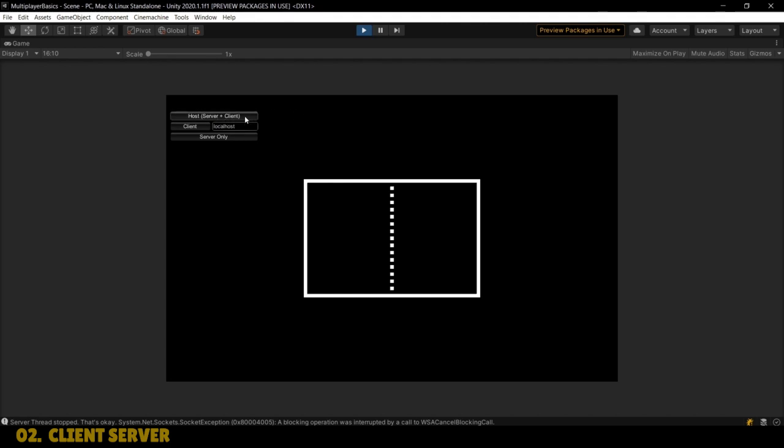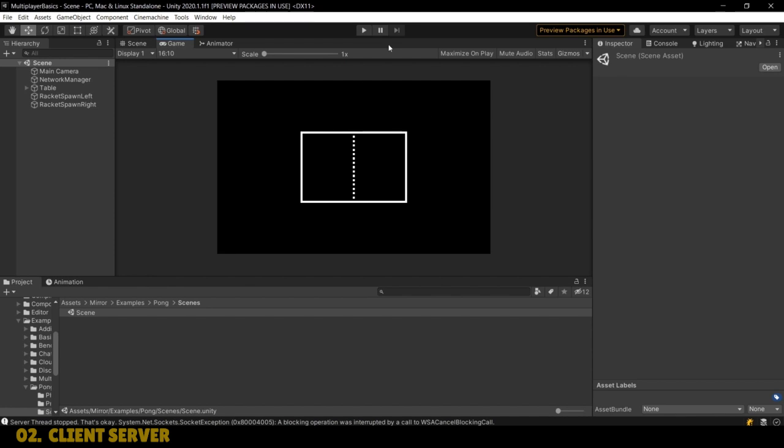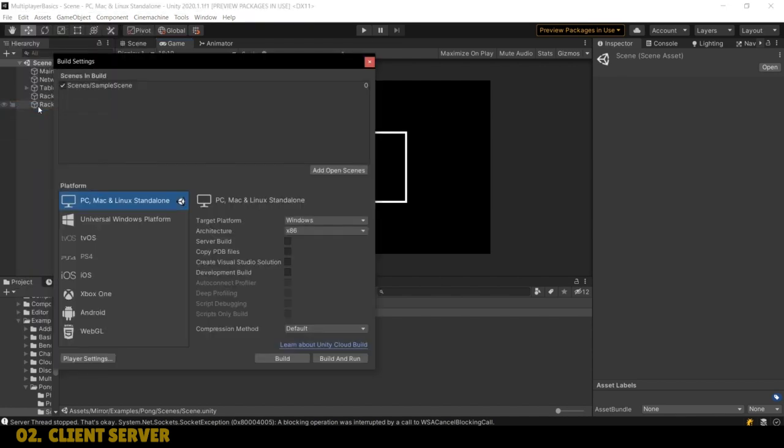Now, if we do that, it'll kind of work, but there's one problem, which is down here. It says the input system problem. And that's because in the previous lecture, we enabled the new input system, which in turn disabled the old one. And this Mirror example is actually using the old input system. So how we can make both work is, if we stop running, we can go to File, Build Settings, and while we're here, let's remove the sample scene, which is the scene we had at the start. Remove that, and we want to add this open scene, which is the Pong scene.